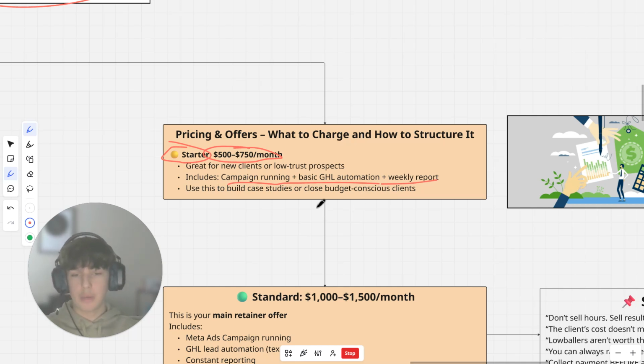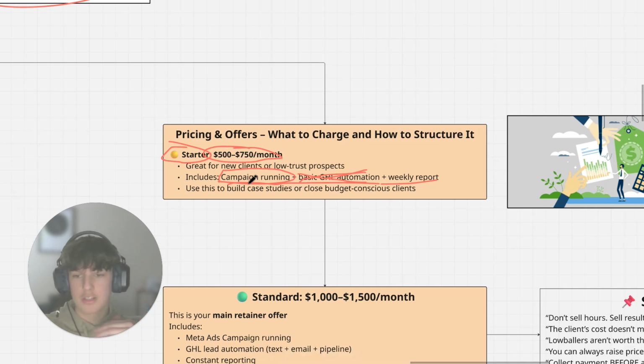Now, I will say, if you're charging $500, I wouldn't do GoHighLevel automations. Now, you can, if you have GoHighLevel or automations fully down, you could. When I was just starting and I was charging prices like this, I didn't. I just did campaign running. If I'm charging less than $1,000, you're going to be getting less than $1,000 worth of work. If I'm going to be setting up automations for follow-ups, for bookings, for calendars, for everything, there needs to be some kind of compensation for that, right?